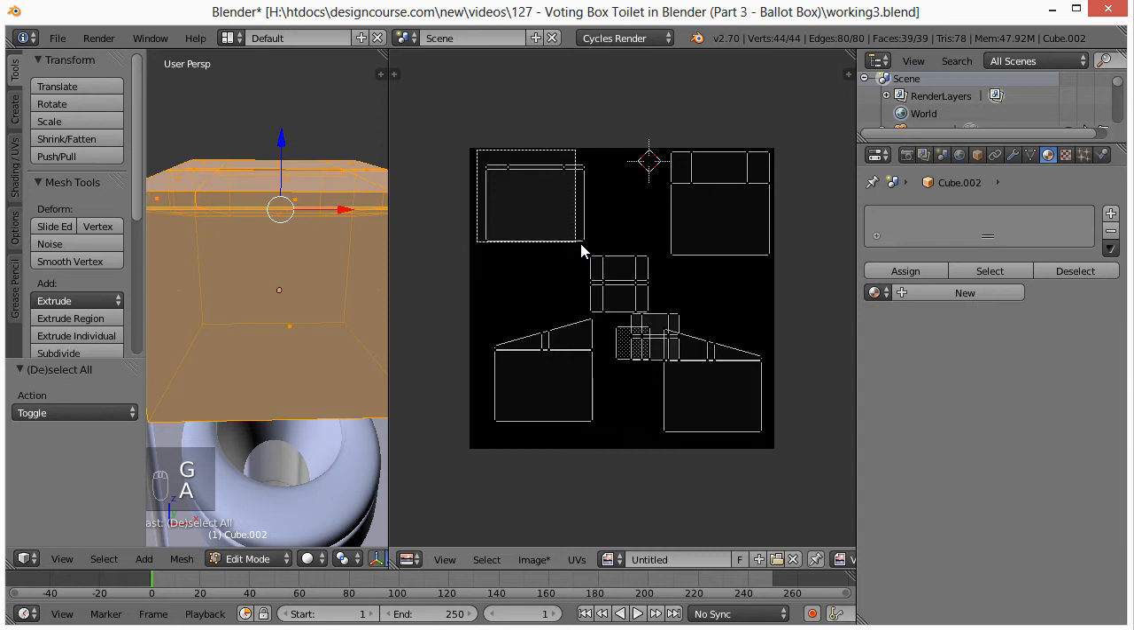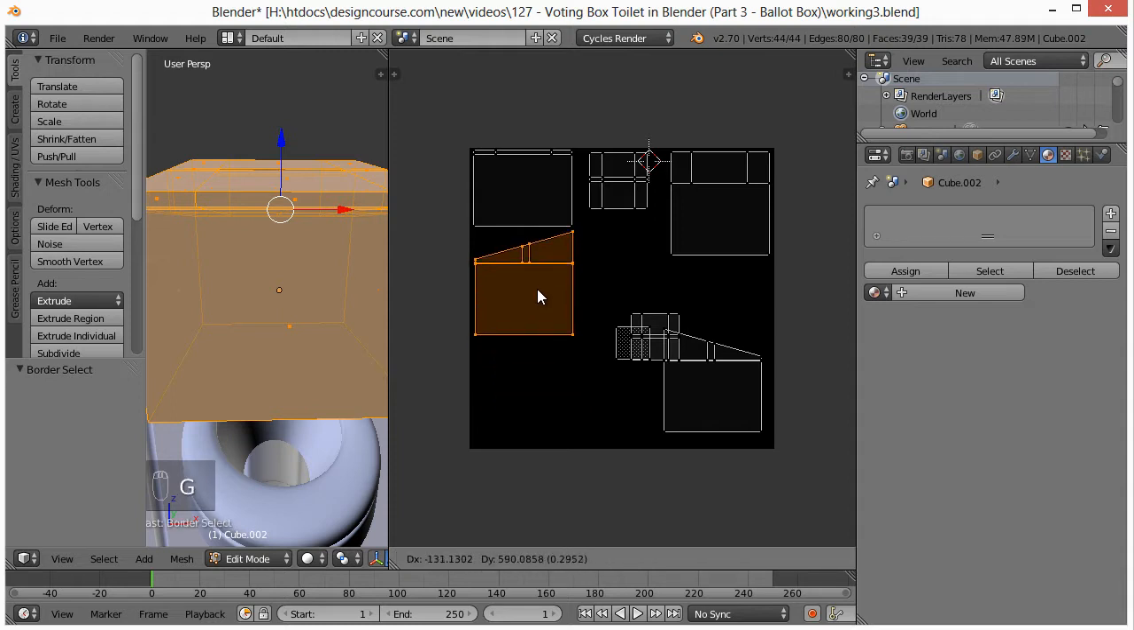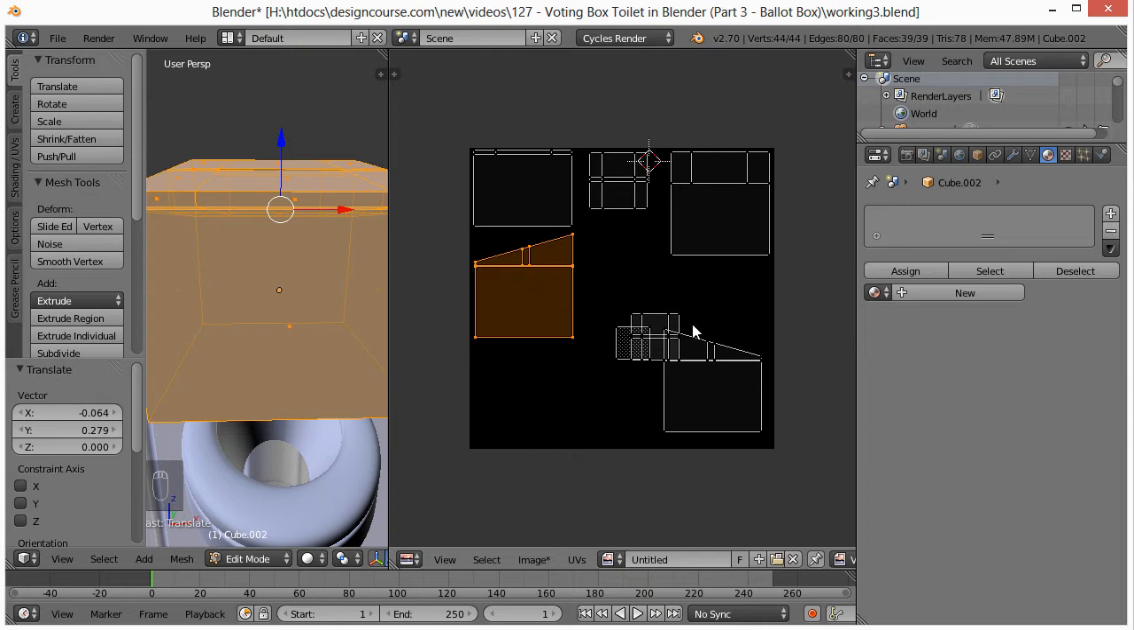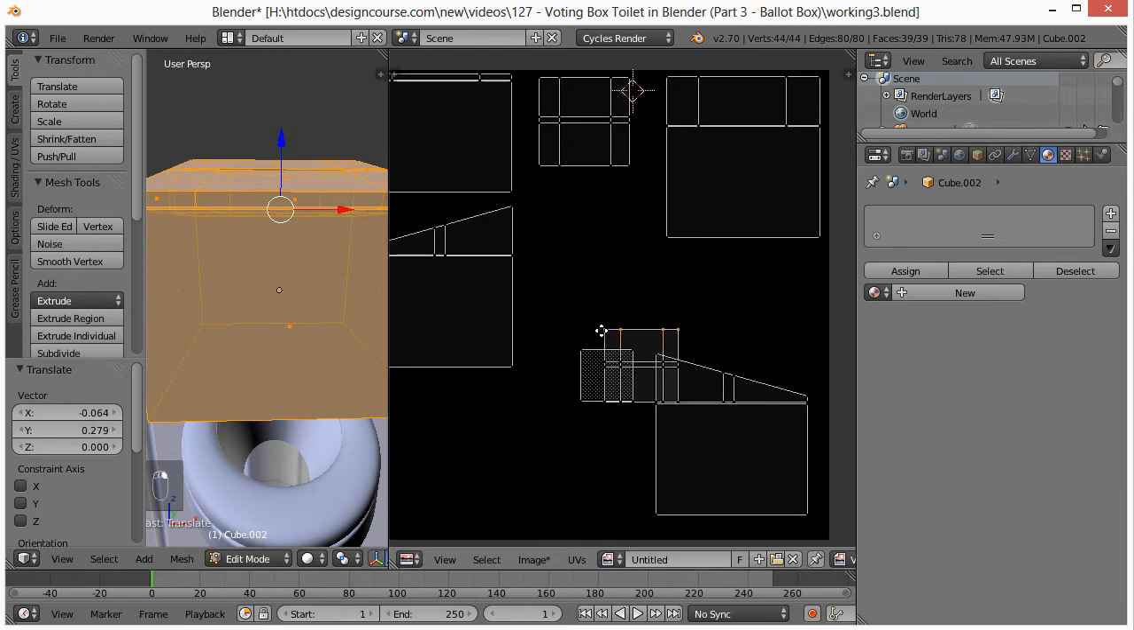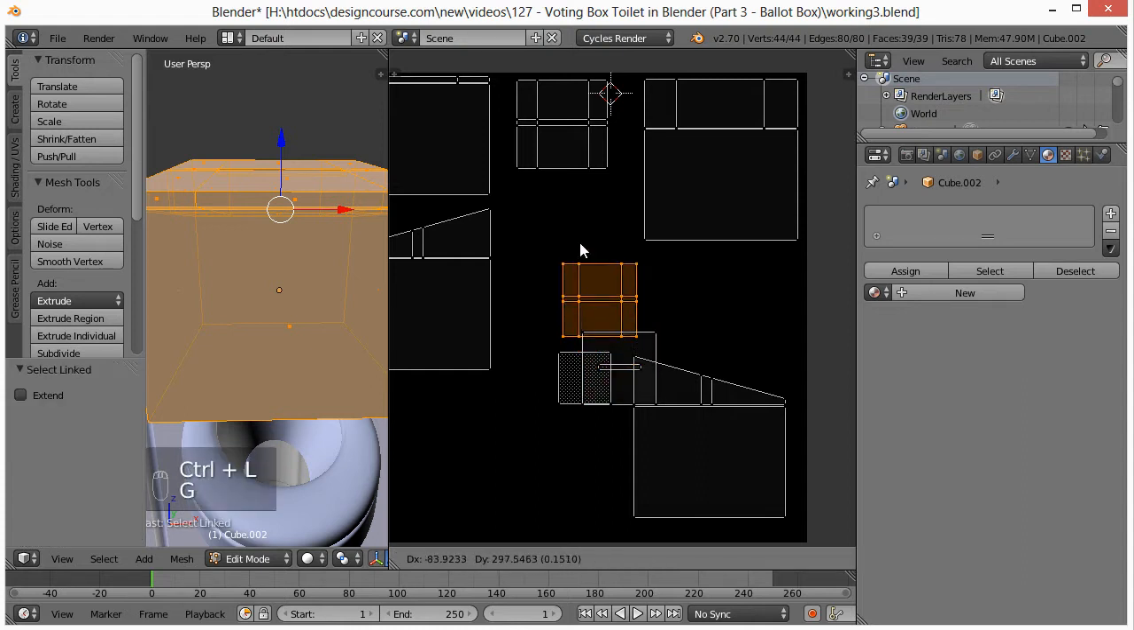A, B, G, A, B. Just select this portion if we can. G. Now this is the top view. A, B, and this is the right, I believe. And now if you have things like this that are overlapping, I believe there's a key, Control-L, yeah, I think that's it.